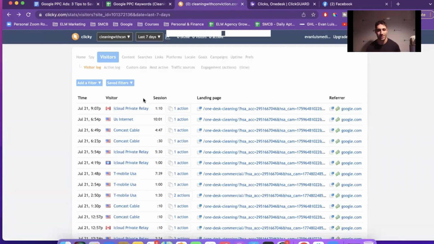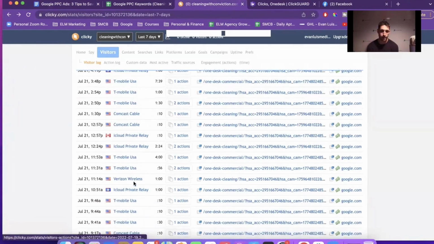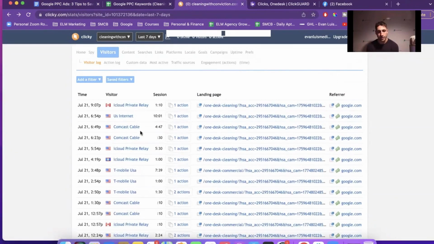So this is an example inside the Clicky account. And what you can notice is where the specific visitors' IP addresses are located. Oftentimes you're going to see the common cable providers like Comcast, T-Mobile, Verizon. But then you'll also see iCloud Private Relay sometimes. This isn't always the case, but it's kind of a red flag, because it means someone's purposely hiding their IP address, either using a VPN or something else.